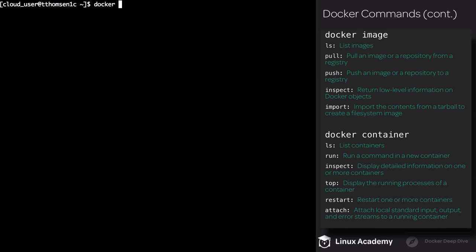I'm going to execute docker container run, and then we need to supply an image. I'm just going to use BusyBox.